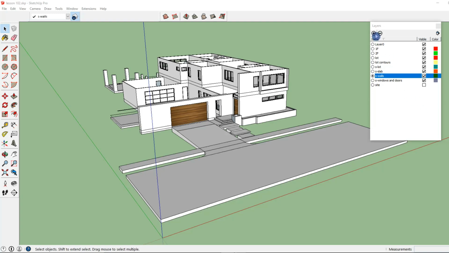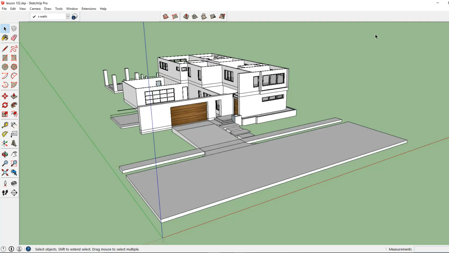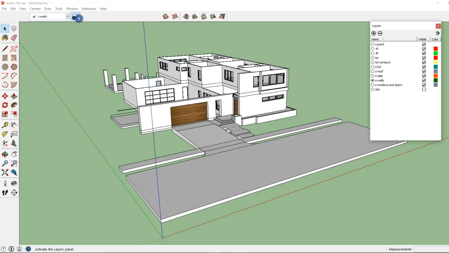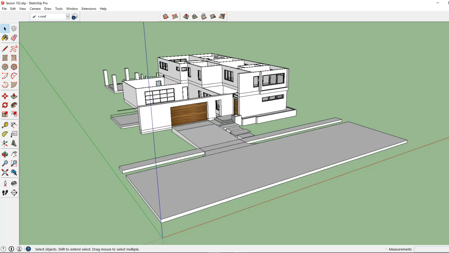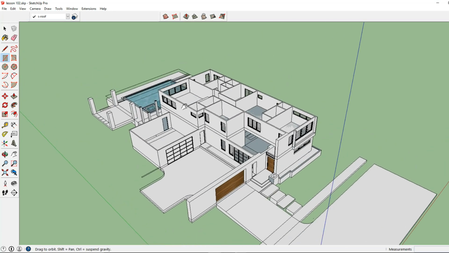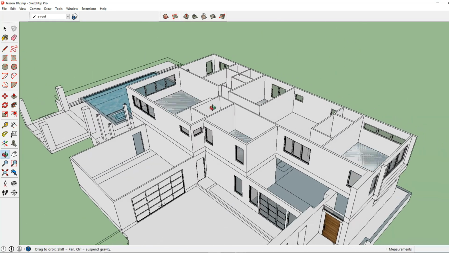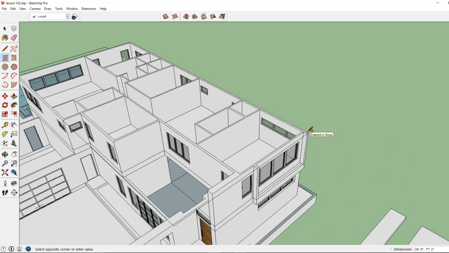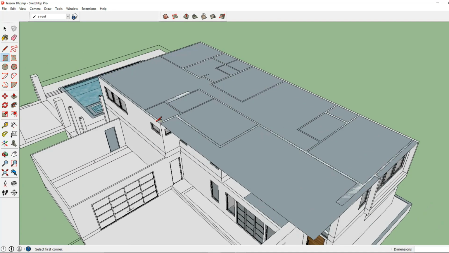Now to start our roof, let's first create a layer. It's called roof. And whoops, let's go make that the active layer. And first I'm just going to start making a basic flat roof. So in order to do that, I'm just going to use my rectangle tool and just start cutting out some of these surfaces.